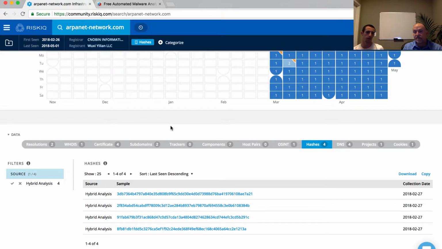In this particular case, we can see that these pieces of malware, or in this case, the Hybrid Analysis reports associated with them, occurred back in February 27th, and we can actually see in some of the data that we've been collecting within our heat map that the infrastructure has only been around for just a couple of months. Around the same time. Yeah. So that gives you some correlation between those two.